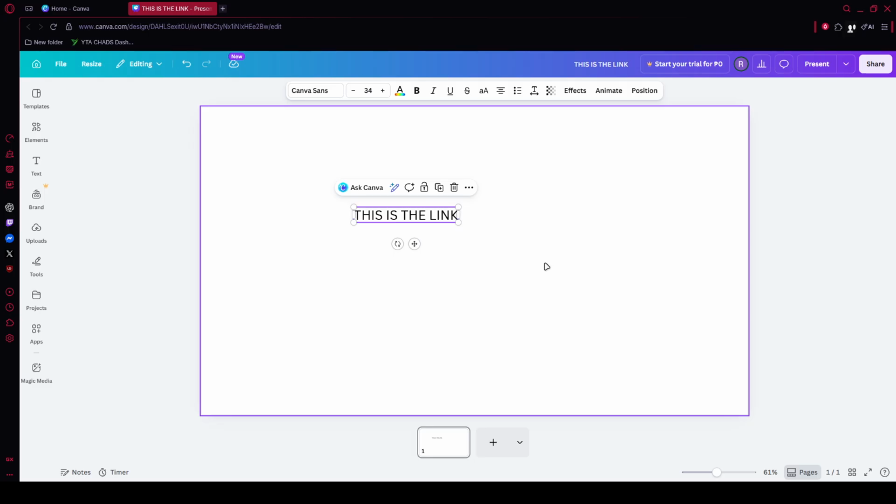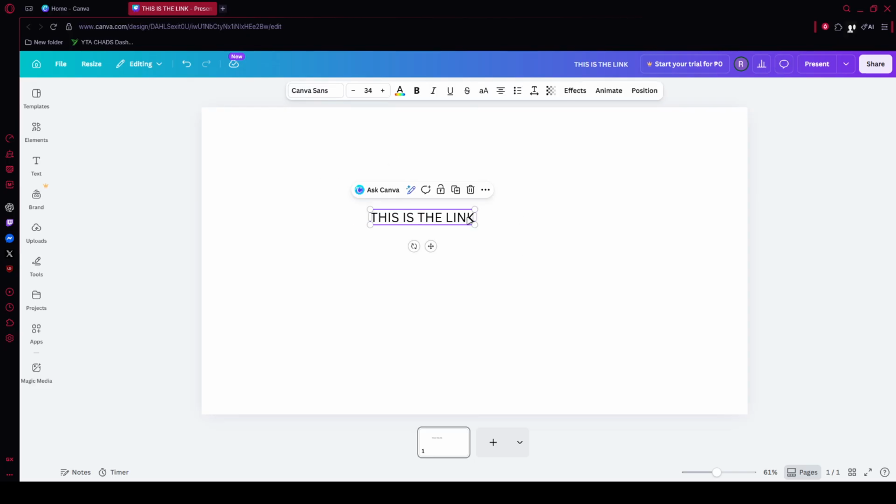To begin, make sure you open the actual project you want to edit inside Canva's editor. A common mistake is trying to do this from the main dashboard without opening the design first. The linking tools only appear when your document is open in the editing workspace, so go to your Canva home screen, find the design you want to work on, and click it to open the project.